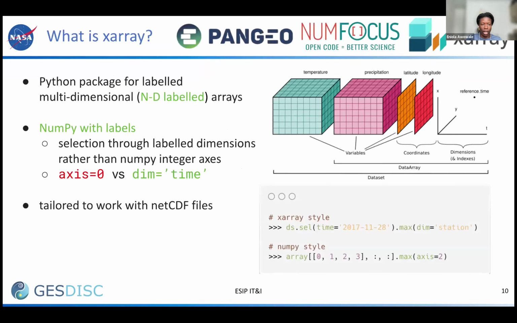So a little bit about Xarray. Xarray is a NumFOCUS sponsored project. It's often considered a part of the Pangeo stack with Dask and Pandas. But basically it supports labeled multidimensional arrays, like tensor arrays or n-dimensional arrays. A good way to think about Xarray is that it's NumPy with labels. So you get selection through label-based indexing rather than integer-based axes.